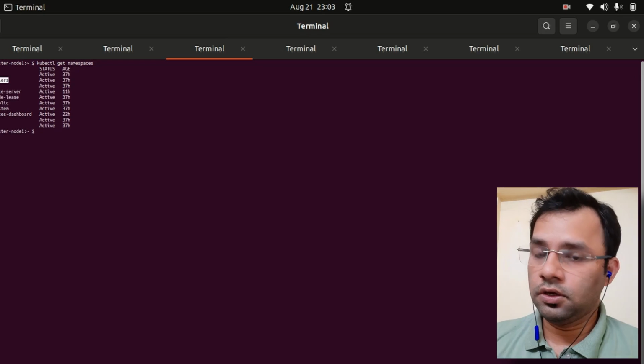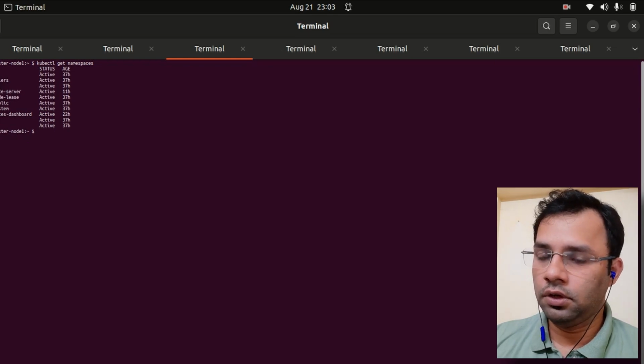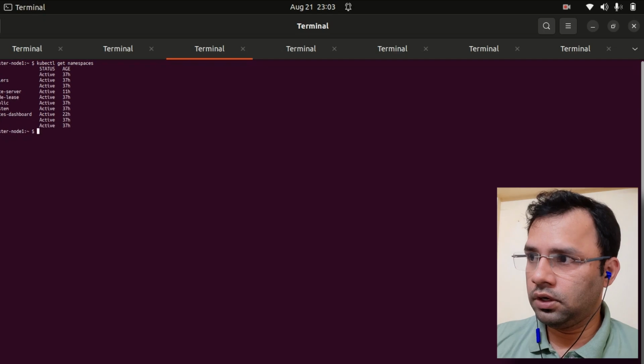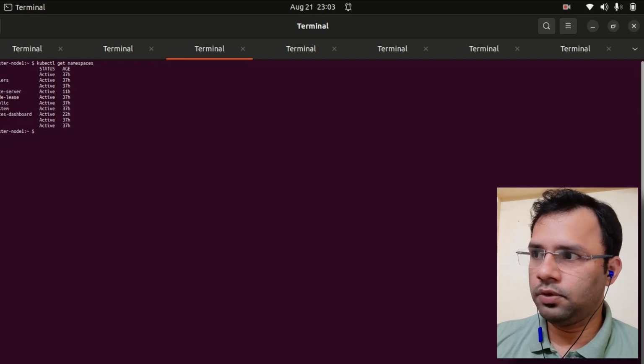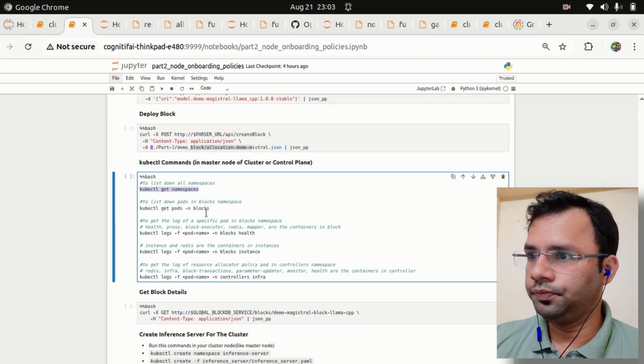Controller is where the cluster controller components are present, and inference server is where the inference servers are present, and the rest are all Kubernetes internal things. And this is a VDAG. If you create a VDAG, it will go in this namespace. Matrix is another namespace where metrics related to the cluster will be set. Our interest is blocks, because whenever we create a block now, the blocks namespace is what we need to check.